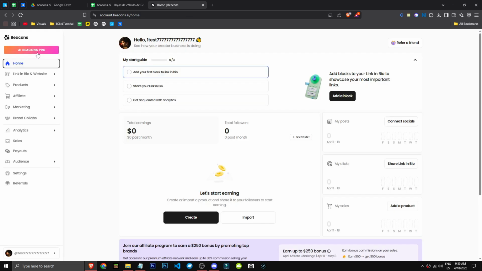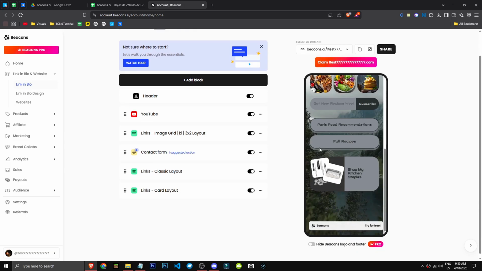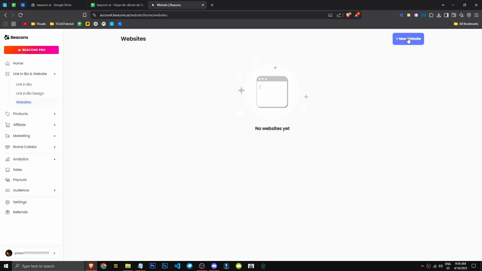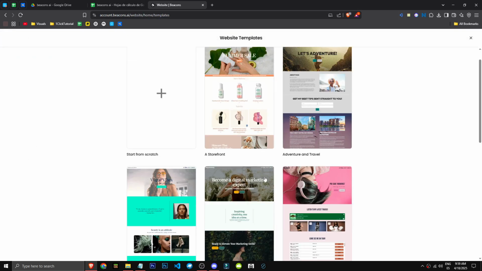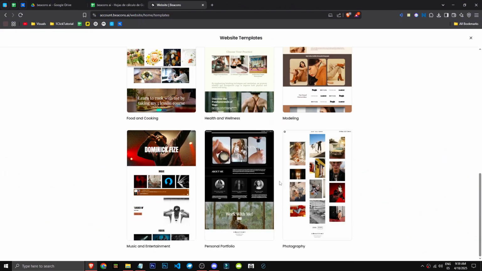Alright, let's create a web page with our Beacon CI profile. I've already filled out my Lincoln video profile and customized it. Now, we'll go to websites and click on new website, okay? Here we can choose a template again. It'd be cool if it was based on our previous choices, but let's use this one.